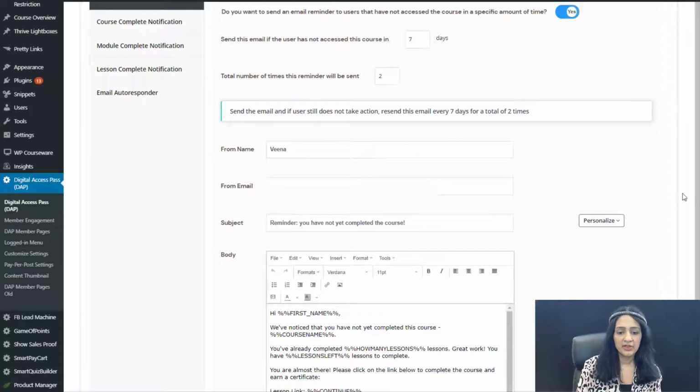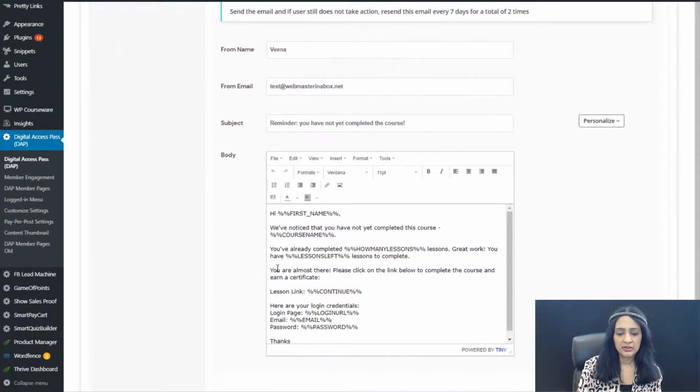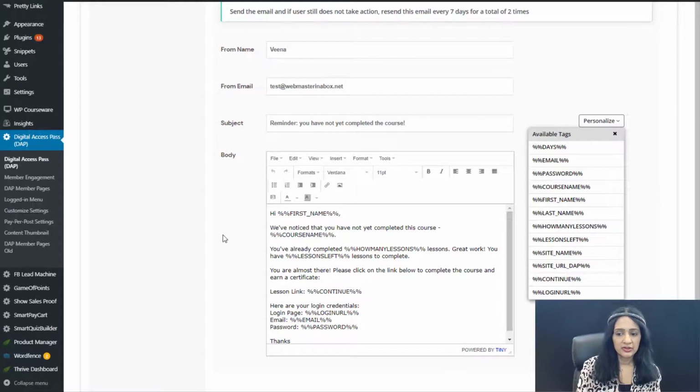So from name, email, and the email content, you can add here. You can see these are all the different merge tags that DAP supports. You can click on this to get a list of all the merge tags you can use in this email. But the idea is to let them know that they started this course, where course name is a merge tag here, and that they have completed how many lessons. So DAP will automatically let them know that they have completed, for example, 2 lessons.